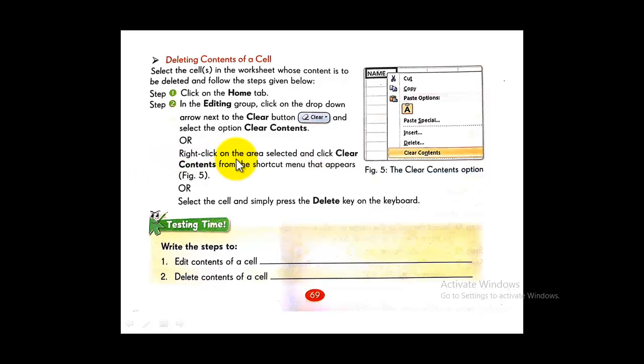Or right click on the area selected, click Clear Contents from the shortcut menu that appears. When you right click on the cell, the shortcut menu appears, and there you click Clear Contents, then the contents of the cell will be deleted, that is cleared.